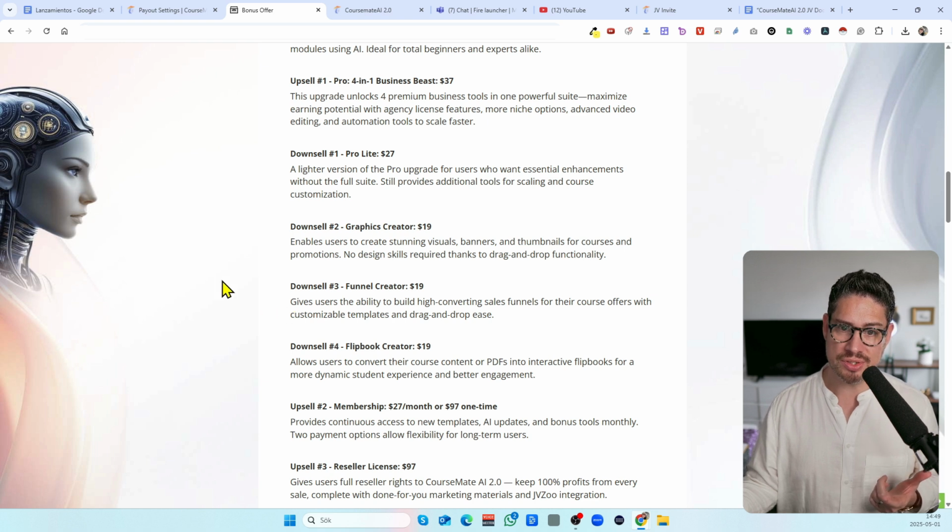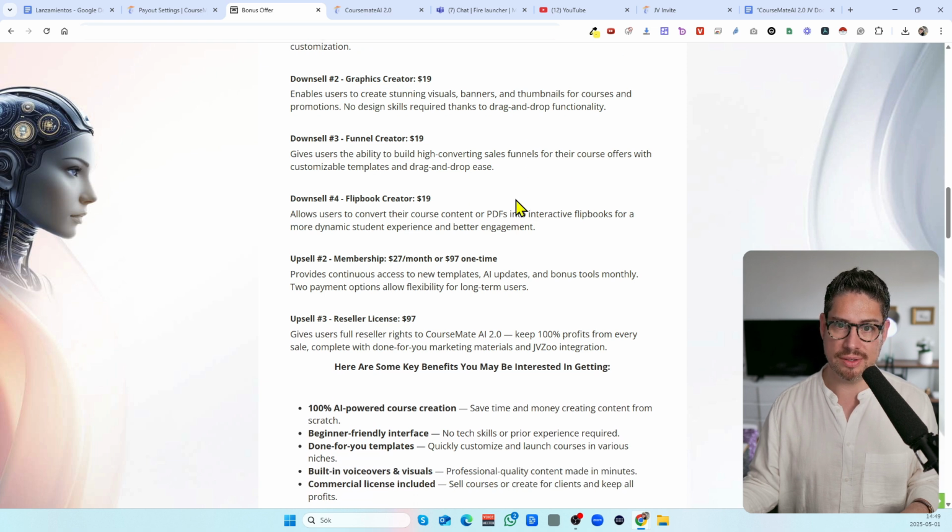The downsell number two is the graphics creator. So it seems they have separated each one of these tools that are inside here. So you might want to get the option number one. But the option number two is the graphics creator, $19. So it enables users to create stunning visuals, banners, and thumbnails for courses and promotions. So there's no design skill required thanks to drag and drop functionality. So tons of different software that are going to be useful for you.